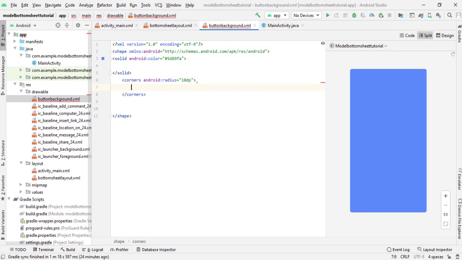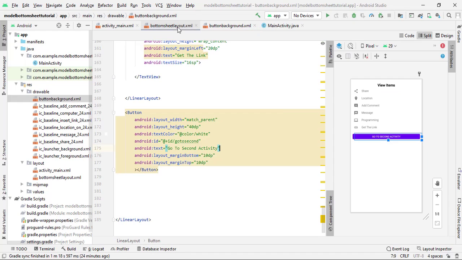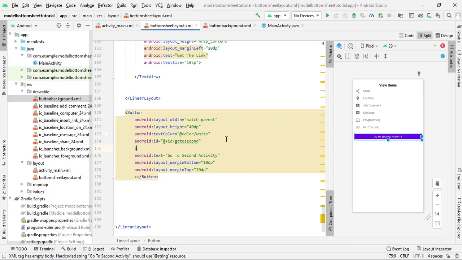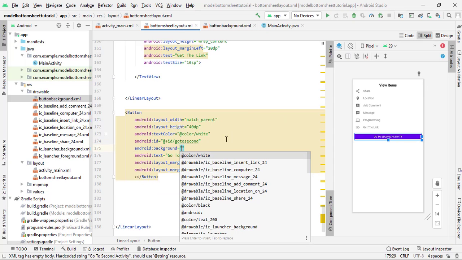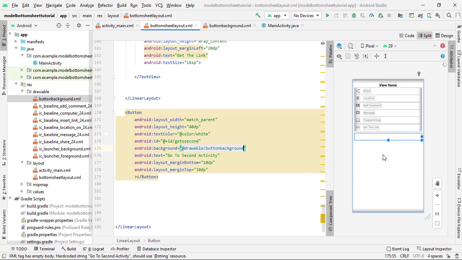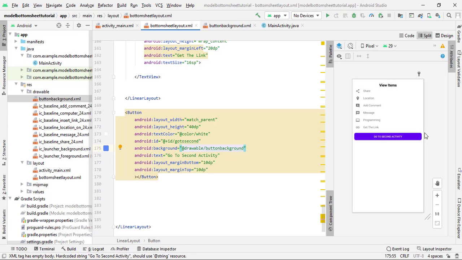Now close this. So come inside our bottom sheet layout file and come inside our button and simply type here background and pass the file name of our button background. So you can see now our button appears successfully with rounded corners, and on runtime the blue color will automatically display here. So don't worry.